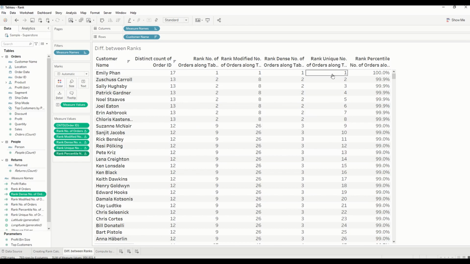As for the rank unique, as the name says, even though they can have the same value, the rank will always be different. So as you can see, Sally and Patrick, for example, have the same number of orders, but Sally is rank number 3 and Patrick is number 4.